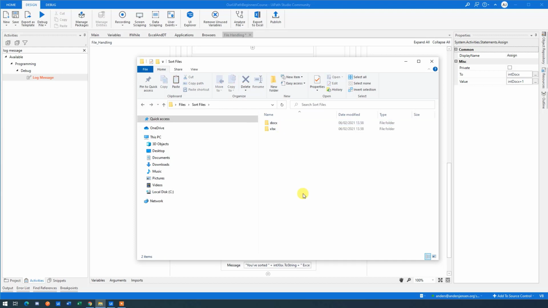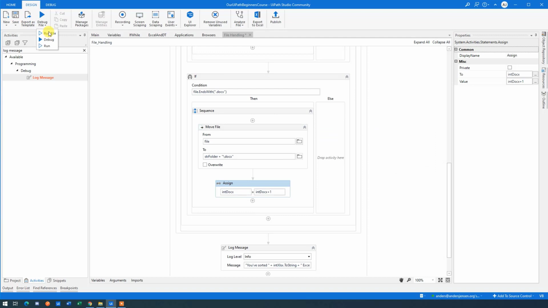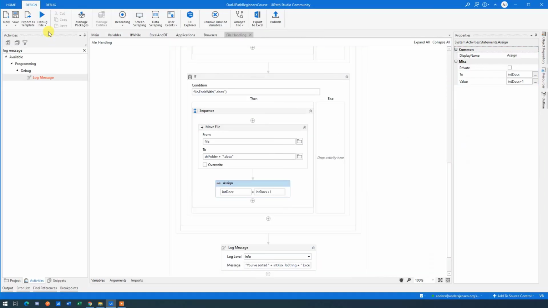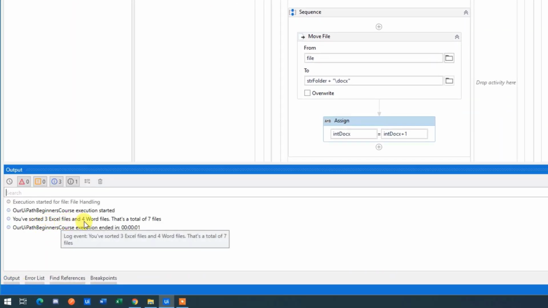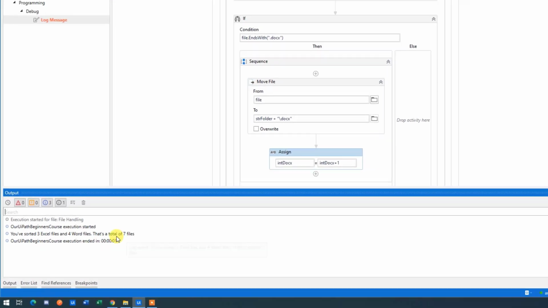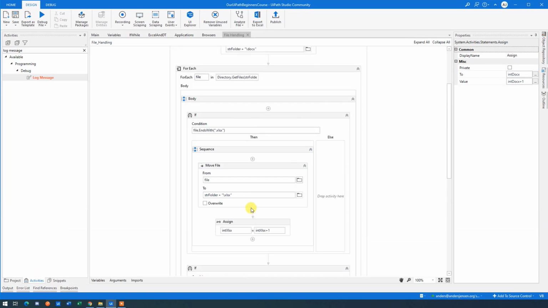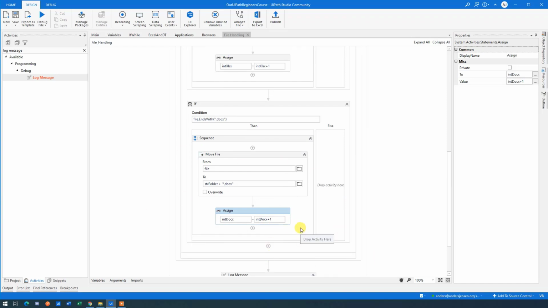But let me copy these ones out. And then we will inspect that the robot will work. So we will delete these. Like here, we can go down to our output, and we have sorted 3 Excel files and 4 Word files. That's a total of 7 files. So far, so good. So this was a good exercise in file handling, but also in debugging your own workflows. Well, something was wrong here, and we could easily see what was wrong.